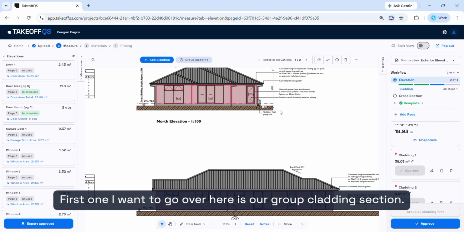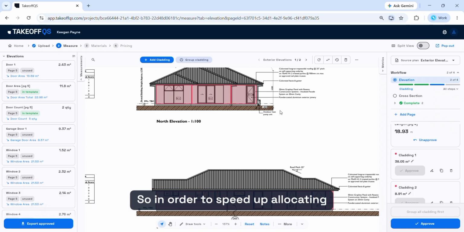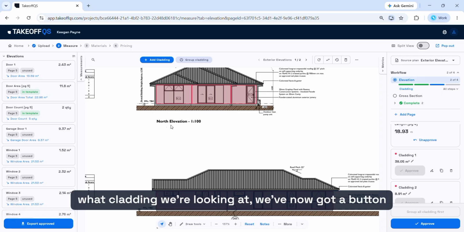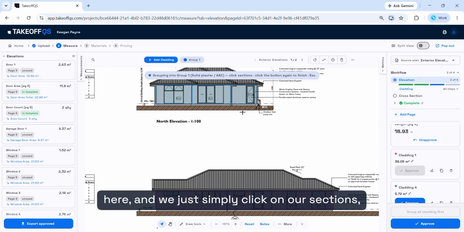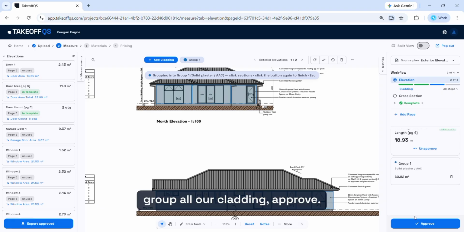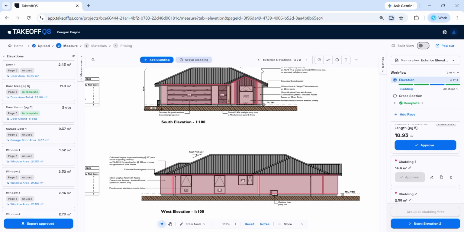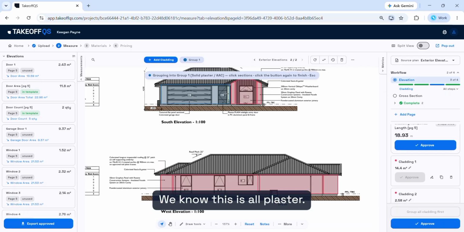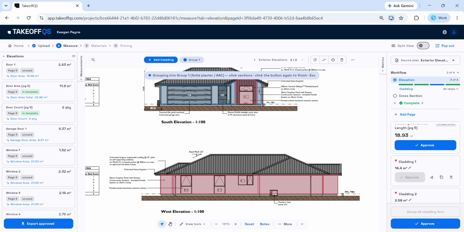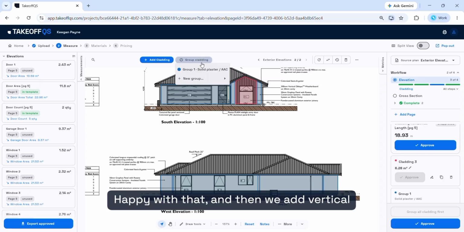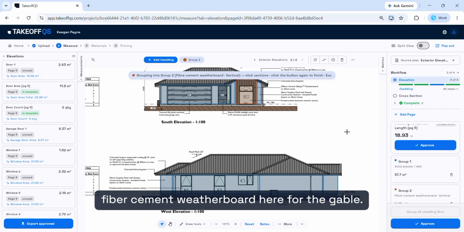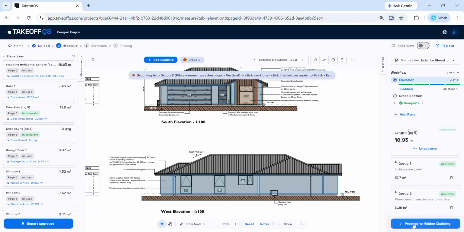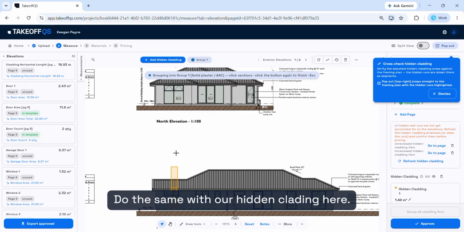First one I want to go over here is our group cladding section. In order to speed up allocating what cladding we're looking at, we've now got a button here, and we just simply click on our sections, group all our cladding, approve. We know this is all plaster. Happy with that, and then we add vertical fibre cement weatherboard here for the gable. Do the same with our hidden cladding here.